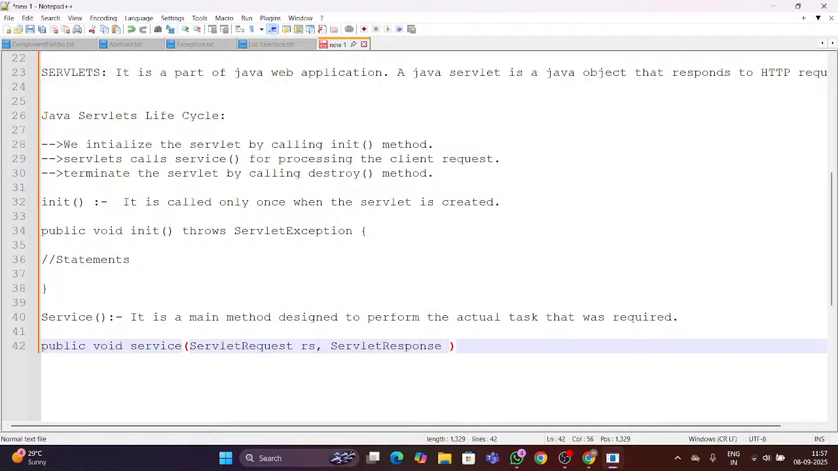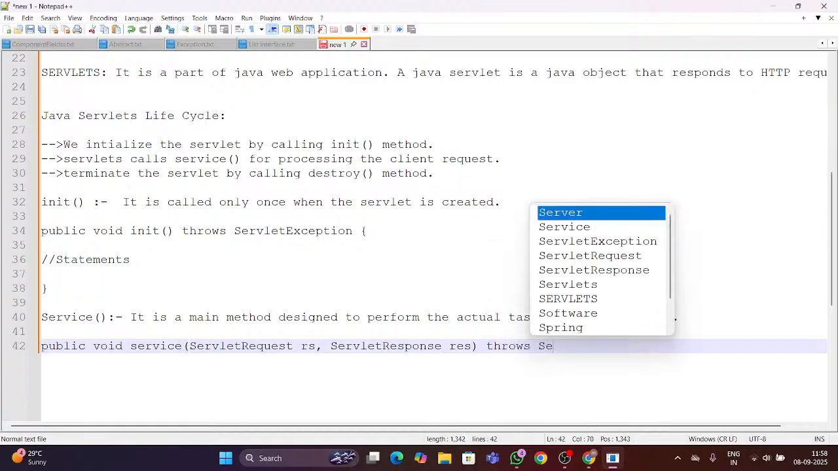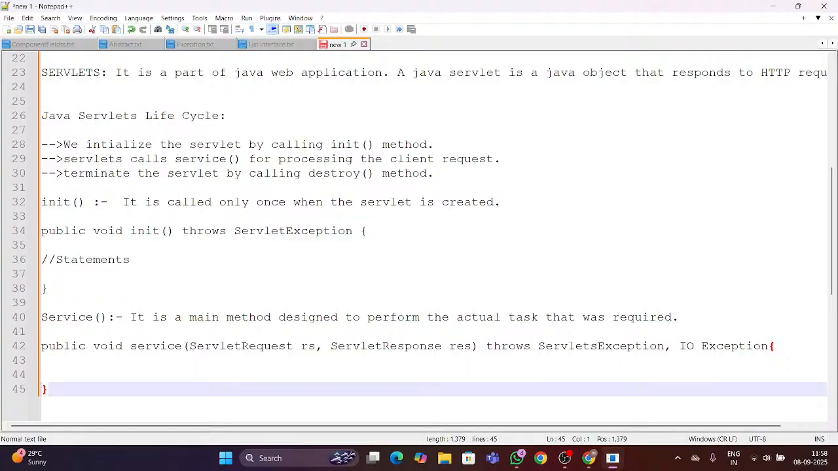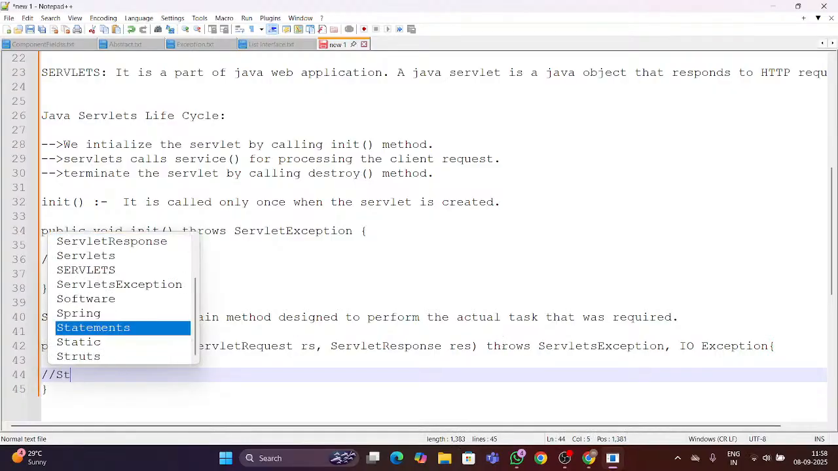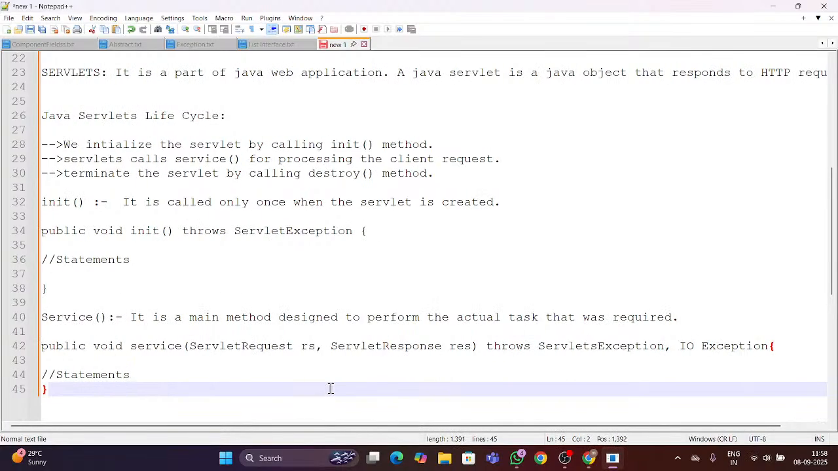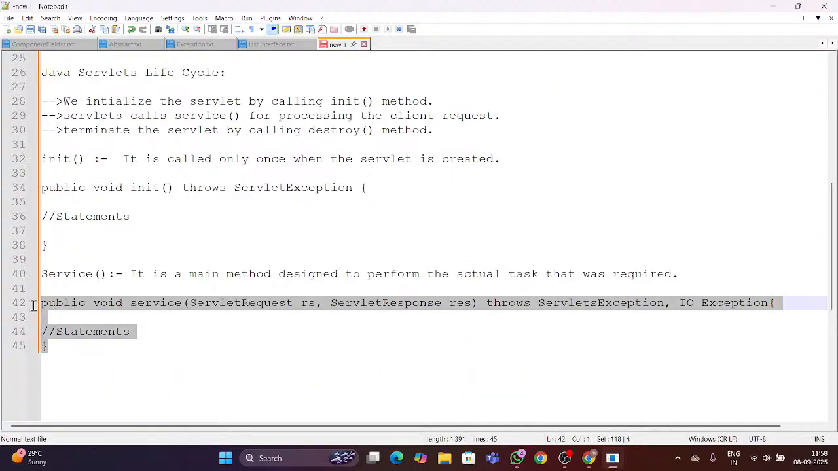And for this also, I was creating sr, or else let us take res, this is response. And then you all throw which exception? You throw ServletException, and also if you can include, yes of course it is good and recommended to use IOException. So what is an IOException? Input and output exception, and here you will write the statements that are required. So this is the syntax for service method: public void service, ServletRequest and ServletResponse.